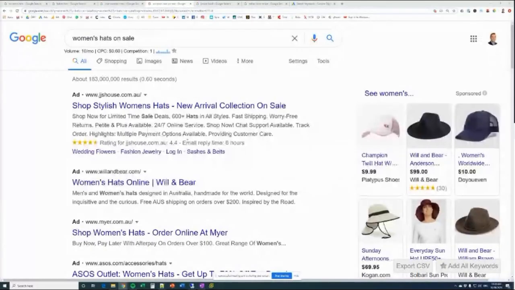So you have to look at the keyword and the likely intent of the user, right? So this woman's hat's on sale, okay? While the volume is low, there's only 10 people a month, it's quite a specific term, which means that someone is very likely to want to buy something for that. So even though there's only a handful of people, it would be worth running an ad on that because the intention of those people is very high. So you'd likely get very good conversions.